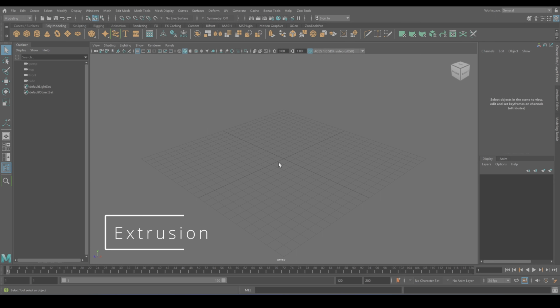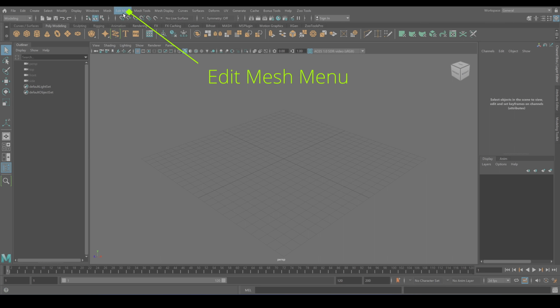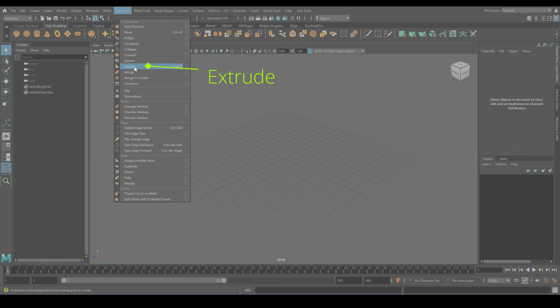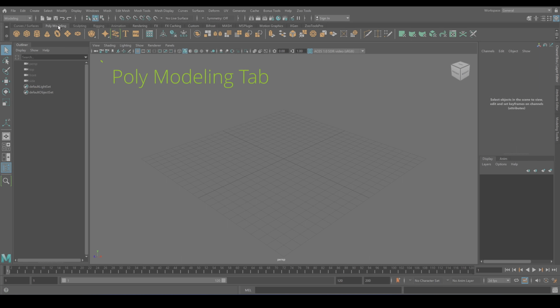First off, let's talk about extrusion. Extruding is one of the fundamental operations in 3D modeling. It allows you to extend faces, edges, or vertices along a particular axis. But before we get started, let me show you where to find this handy feature. The Extrude tool is conveniently located in two places. The first one is under the Edit Mesh menu, and the second one is in the Polymodeling tab, which is available as a shelf on the side or at the top, depending on your layout. Now that you know where to find this tool, let's dive right in.